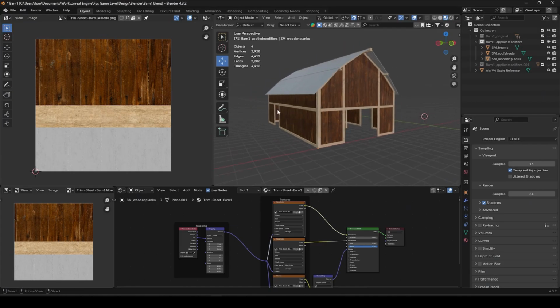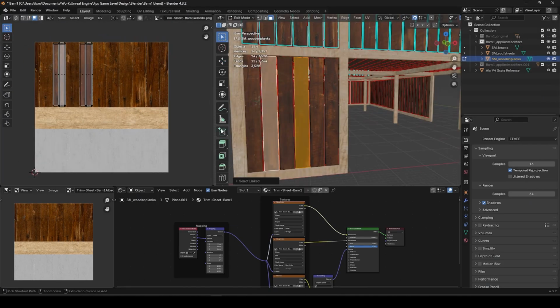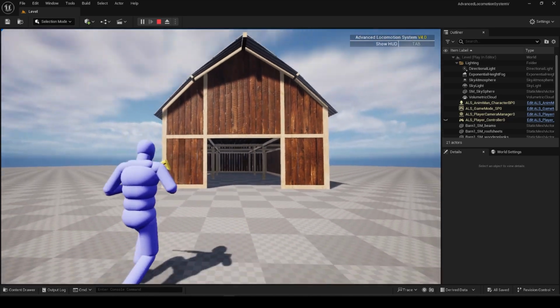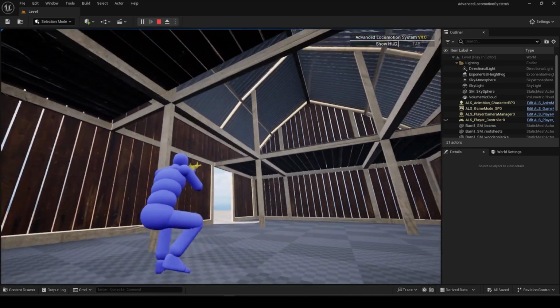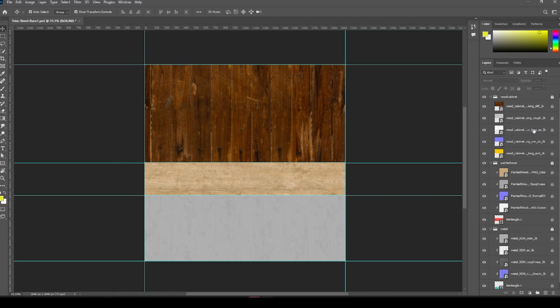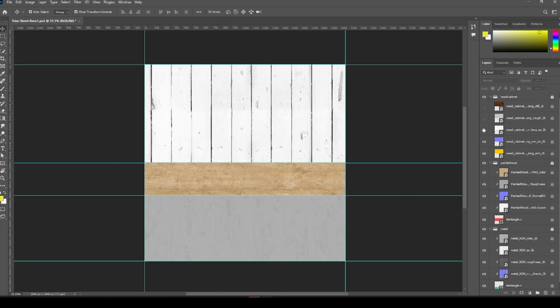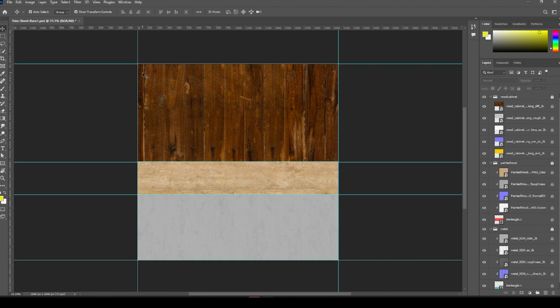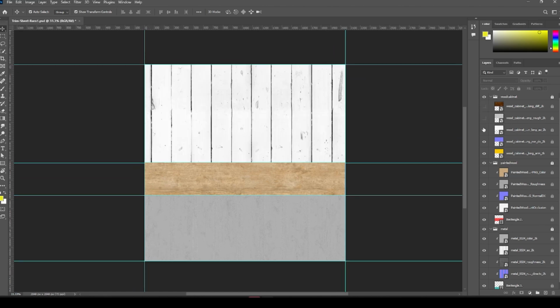Hello guys! Today I'll show how I use trim sheets to texture gaming assets for my game environment. So first of all, calculate how many textures you need and combine them into a single texture map using Photoshop, and make sure they're either vertically or horizontally, creating a repetition in UVs.